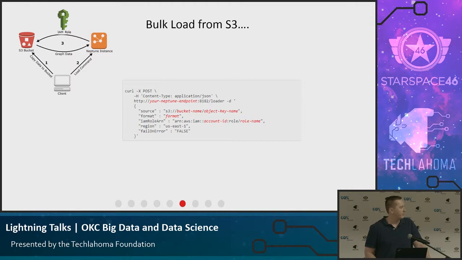In terms of bulk loading data, for property graph, for Gremlin, it supports CSVs. You need to have your vertexes and your edges in separate CSV files with headers. And then for RDF, it'll support N-Triples, N-Quads, Turtle, and RDF/XML.